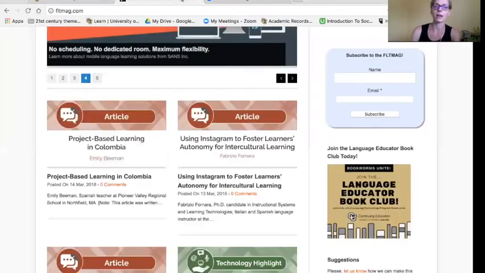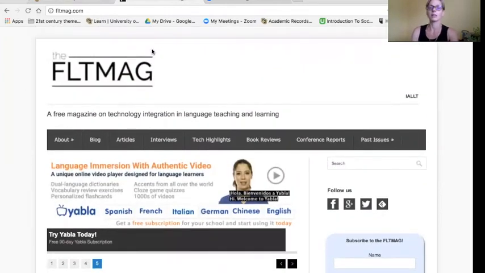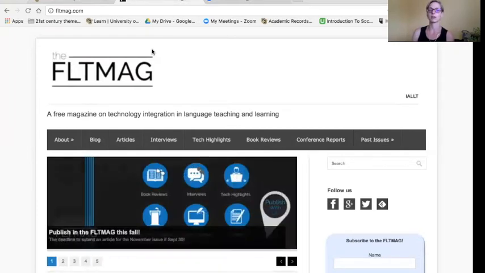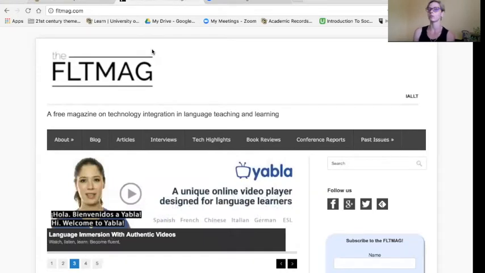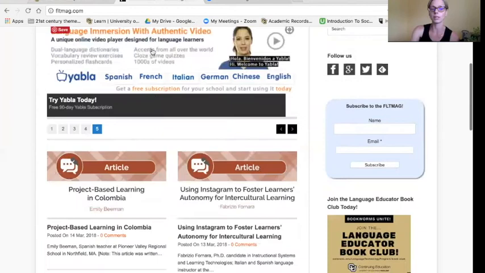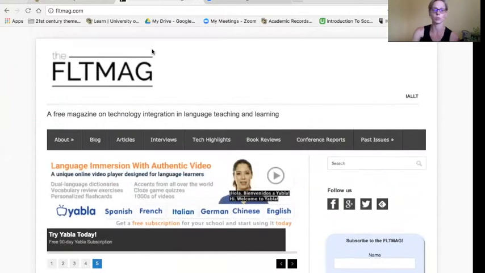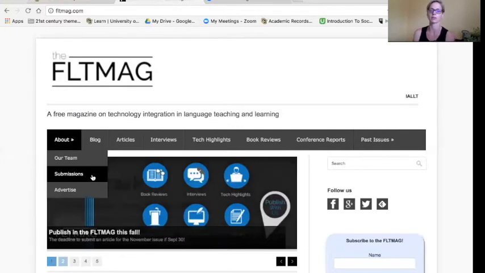And finally, another resource that I wanted to share with you is called the FLT Mag. The FLT Mag is a magazine of technology integration in language teaching and learning. And there is an issue in July and November. And all the articles are written by language teachers and language educators, reviewing technologies, sharing ideas, sharing activities that they do in their classes. So you're welcome to read it. It's entirely free, and you're also welcome to submit articles if you want to share what you do with other language educators. Under About Submissions, you have submission guidelines.